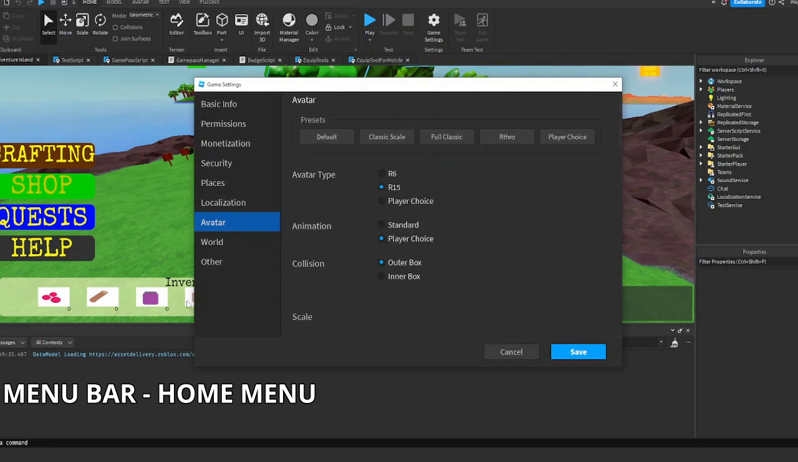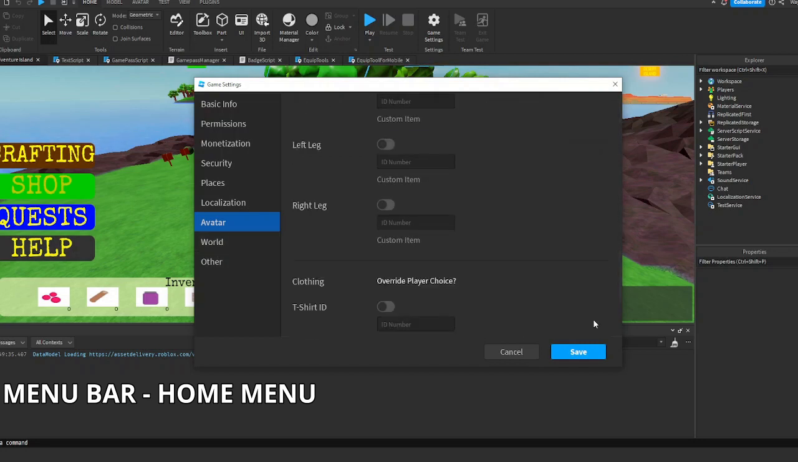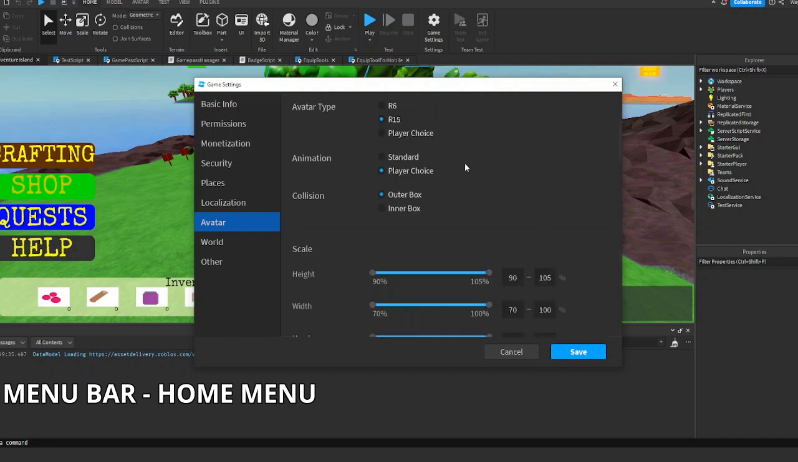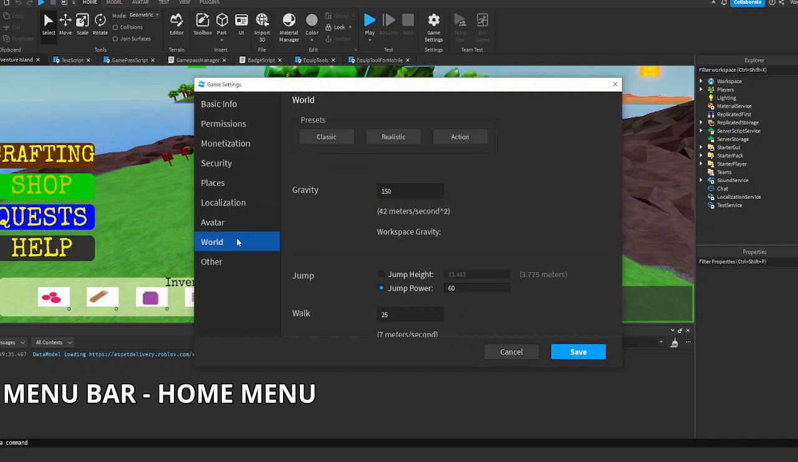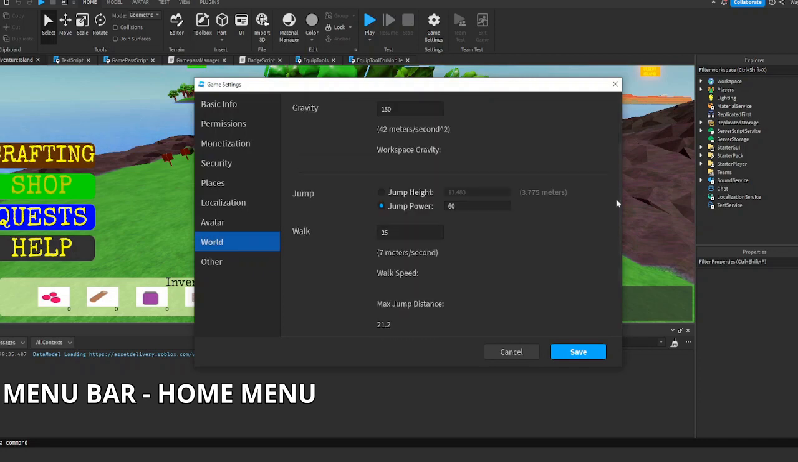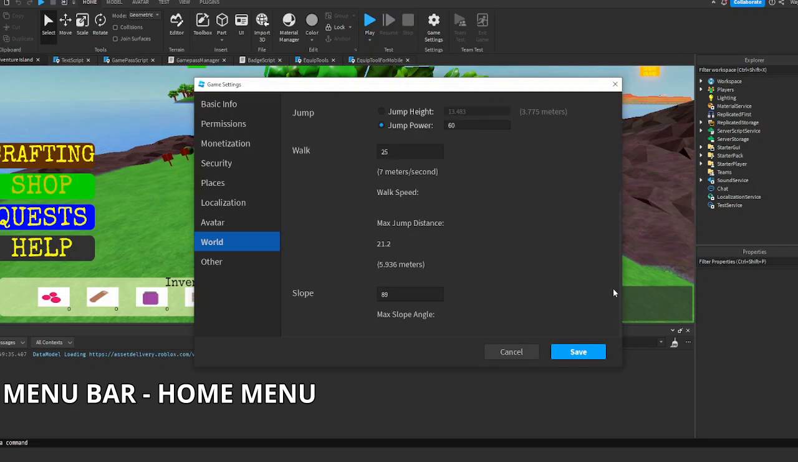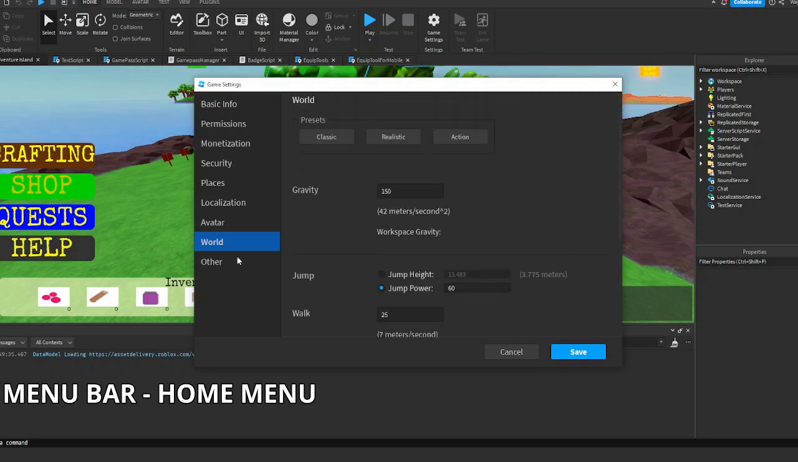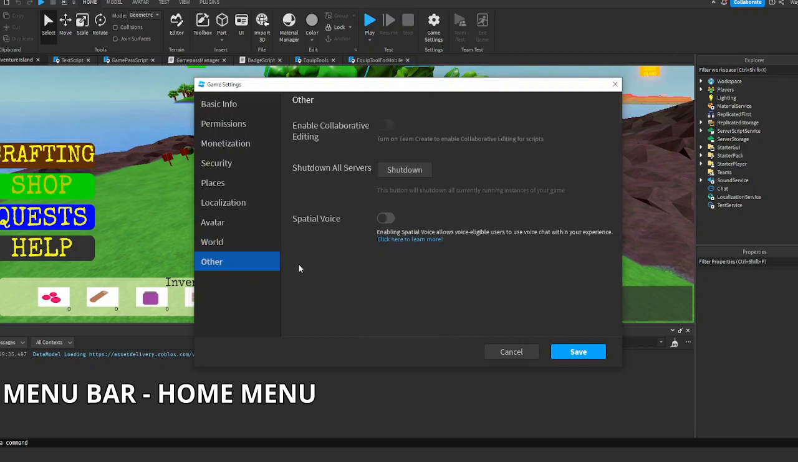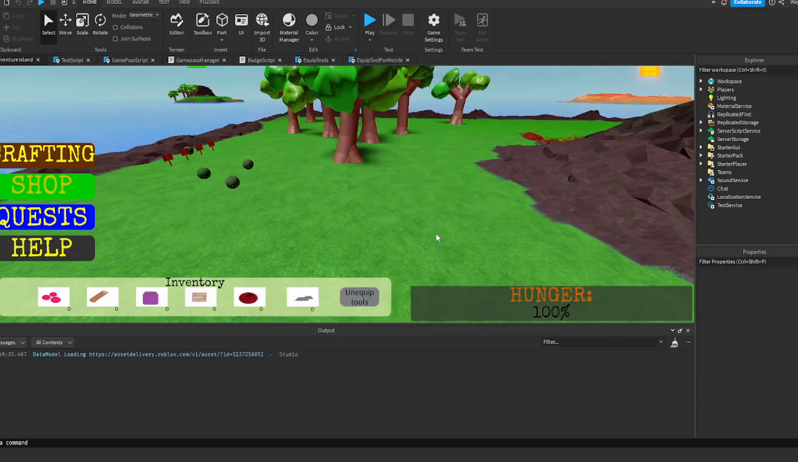Everything, it doesn't matter, as long as there's nothing in the game that you really need to have. World: this has stuff like gravity, jump height, and walk speed, and this basically is your physics sandbox. And then this is just your miscellaneous tab: shut down all servers, enable collaborative editing, and spatial voice chat. So yeah, that's basically it.